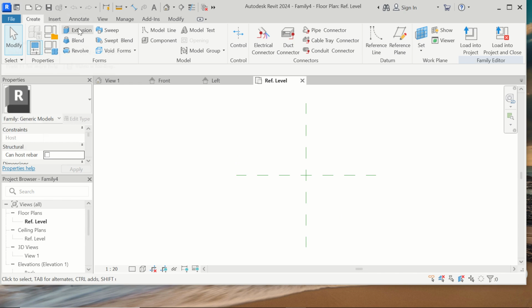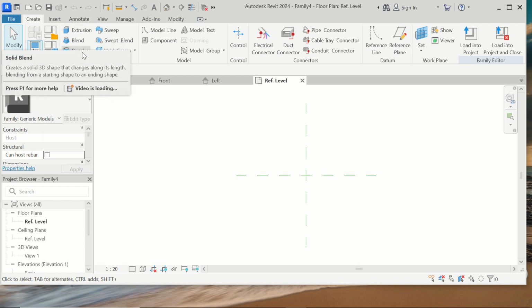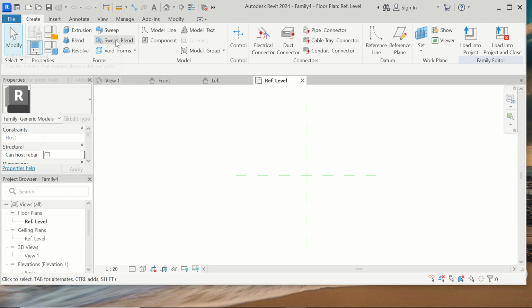So in the previous tutorial we looked at how to make use of the extrusion, the blend, the revolve, sweep, and also the swept blend command. And we mentioned that each time you are creating a Revit family or component, you are going to be making use of one or a combination of any of these forms. Meanwhile, there's one more we have to look into, which is the void forms, and that is what we are doing today. Now, as the name implies, void, empty.